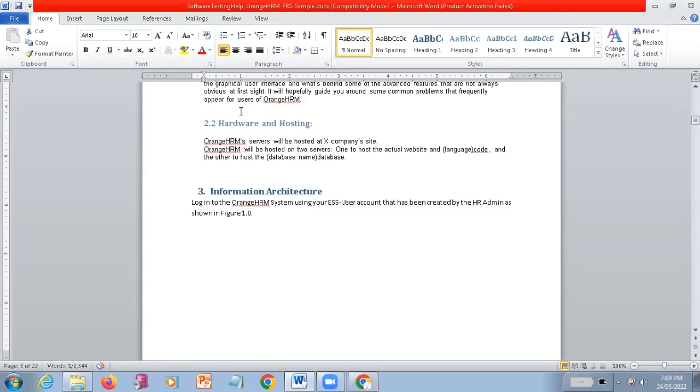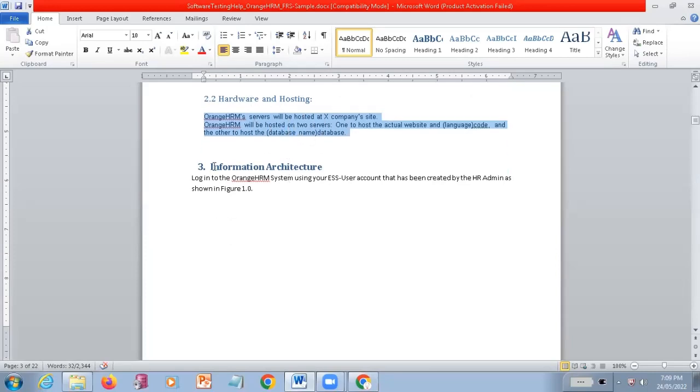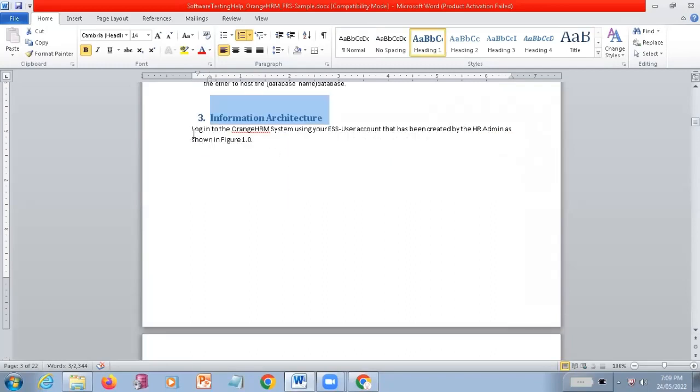So here, it is going to talk about what the hardware is and how we are going to host the application, what servers you are going to use, and what the database server is. You may have some detailed information like that. That content is going to vary from customer to customer and project to project. Okay. And then there is the information architecture.